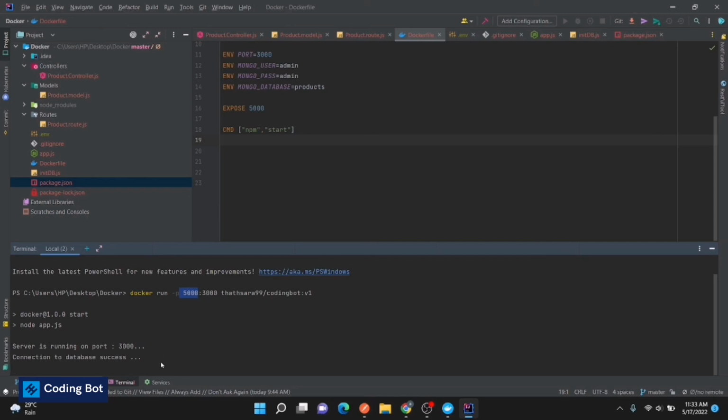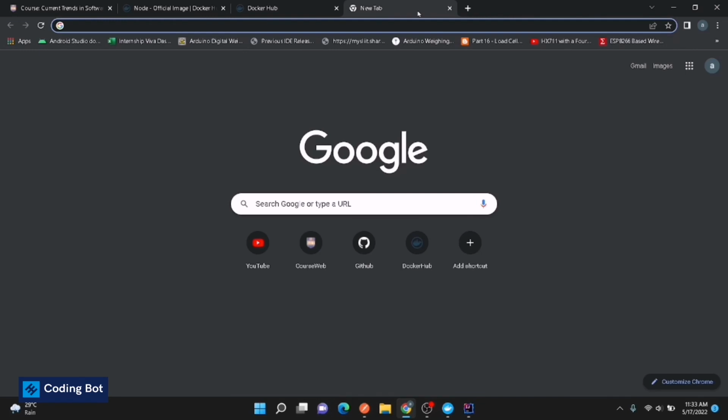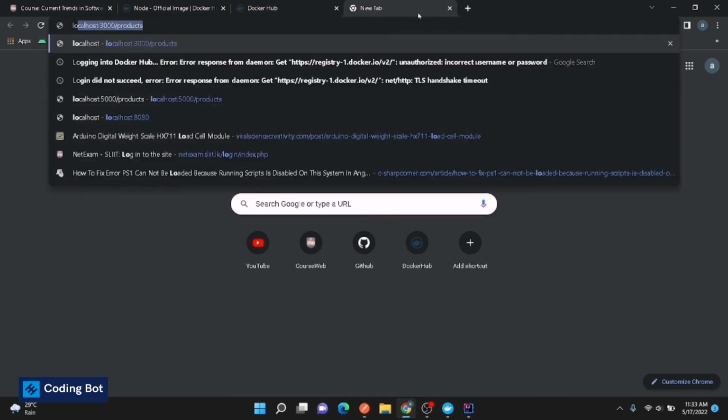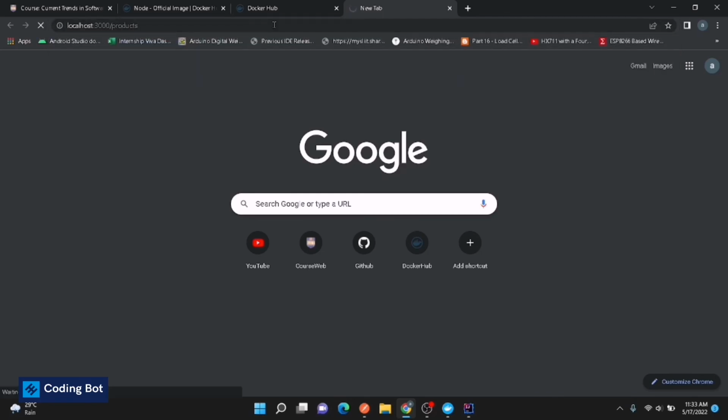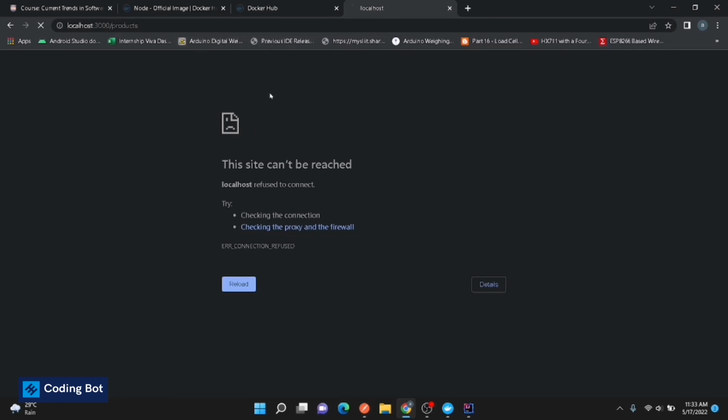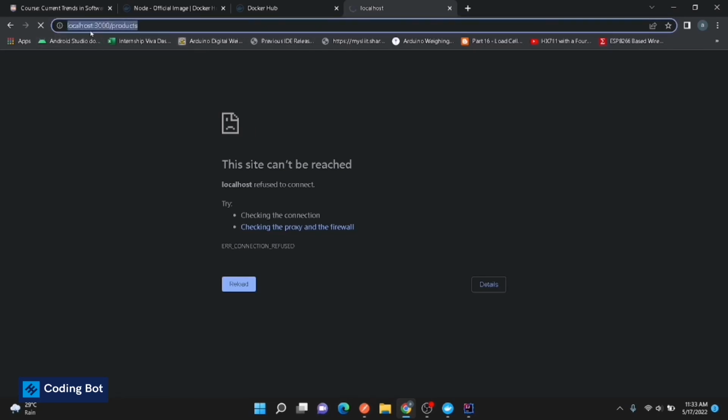We are using MongoDB Atlas, the MongoDB cloud database. Let's check it is running or not. Localhost 3000/products. It should not work. It should not work. Right, we are fine. It should not work because the port address now is 5000. Let's see. Yeah, the 5000 is working properly.